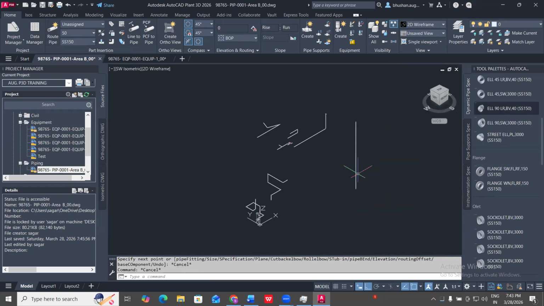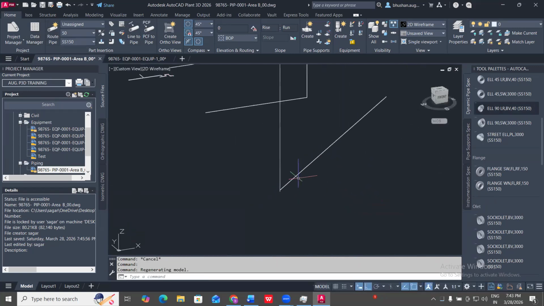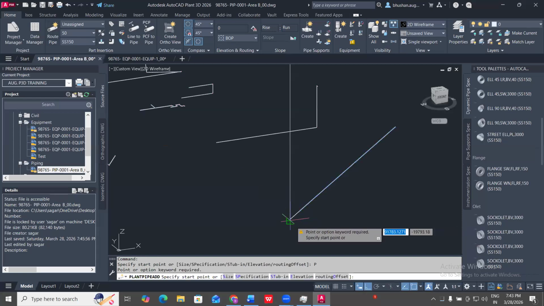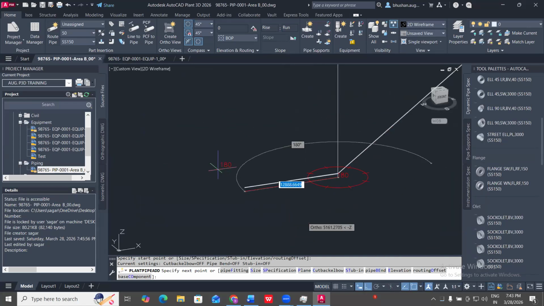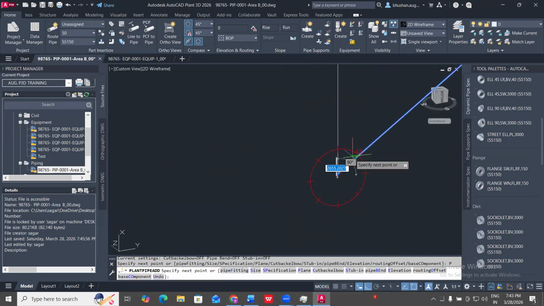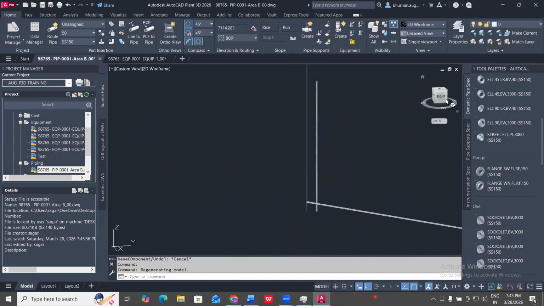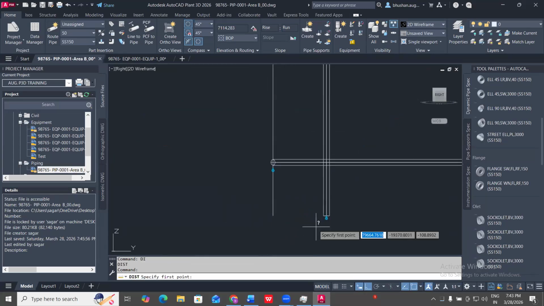And whenever I'm drawing my pipe from this end point to this end point, you can see, due to the plane, we are not able to route the horizontal vertical pipe. I will change that plane. You can see it is automatically routing that pipe offset from this line. See?